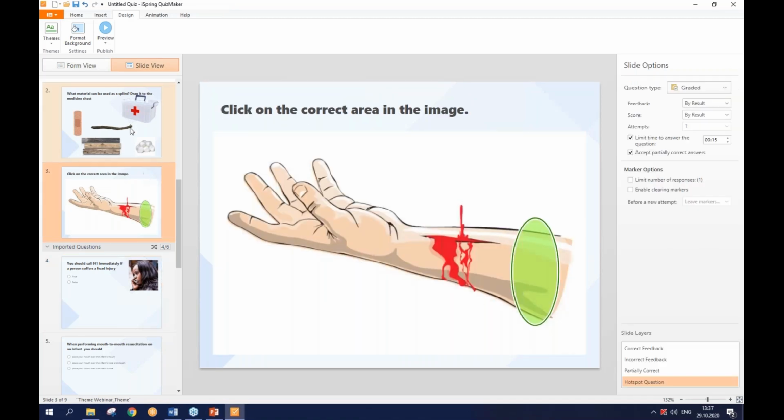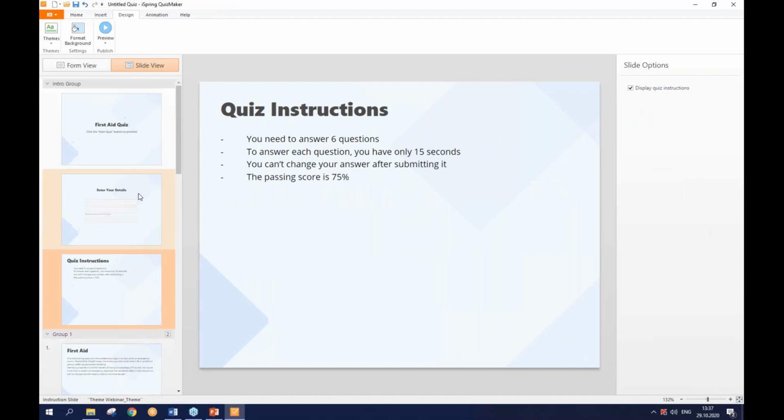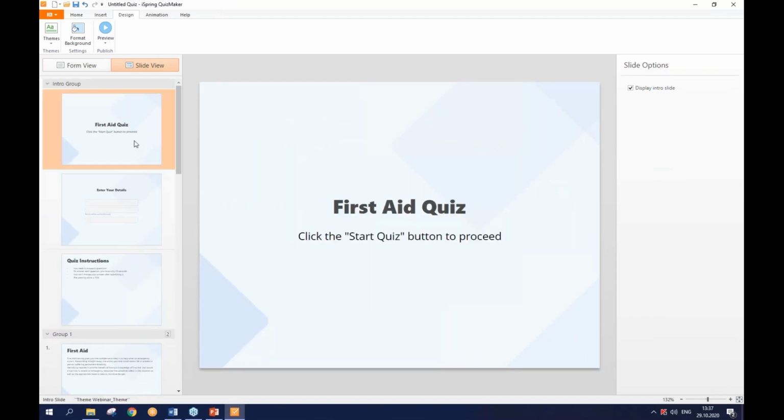Okay, and as far as you can see, all my slides have this theme right now. So that's it, and let's go ahead and add a cover for my quiz to the welcome slide. I will add its own background.